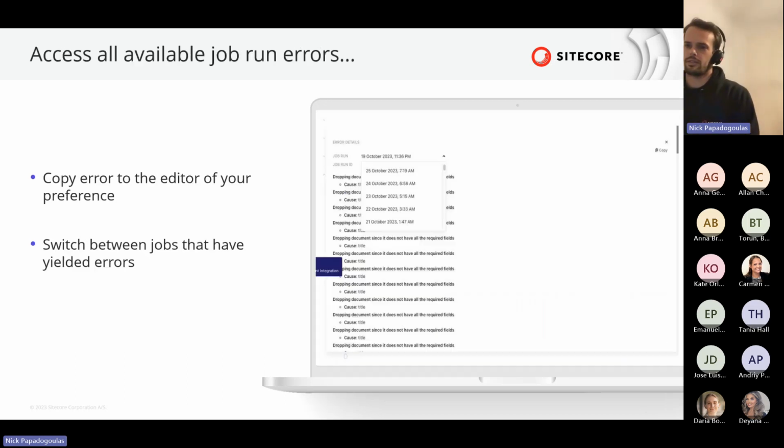So at a glance, you have all the information that you need in order to know what went wrong in your configuration, if anything. You can copy this and paste it to the editor of your preference, and you can even switch between different runs and see, even if my last run was successful, why did the one before or 2-3 runs before yield specific errors? This is the switching between jobs part that I just mentioned.